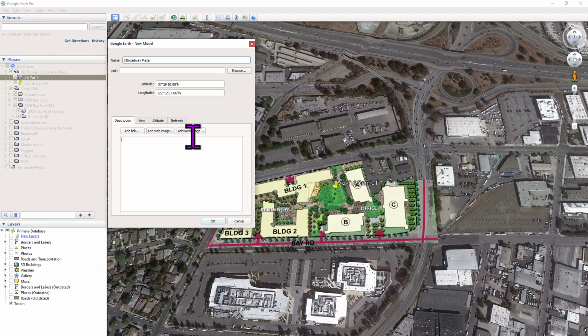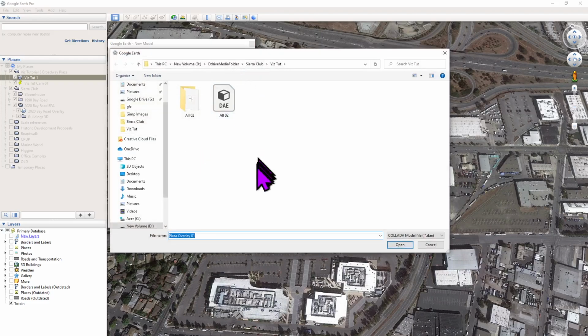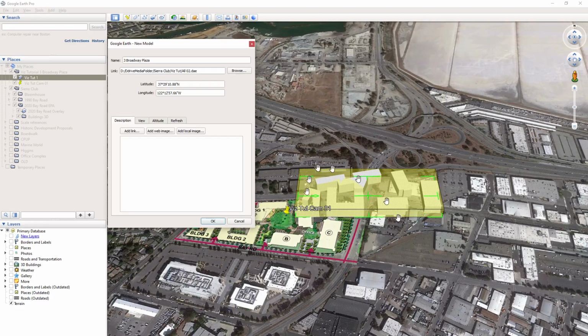Because I want it to be relatively accurate. And now I'm going to browse to where the model actually is. You see the DAE file. I'm going to click it, and I'm going to say open. So the 3D has been moved into the world, and it is to scale and is textured.